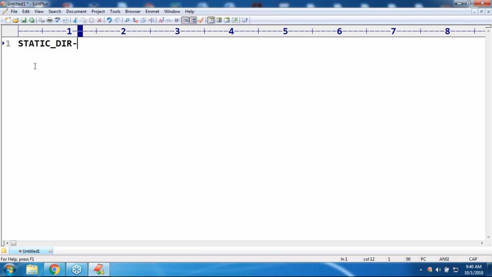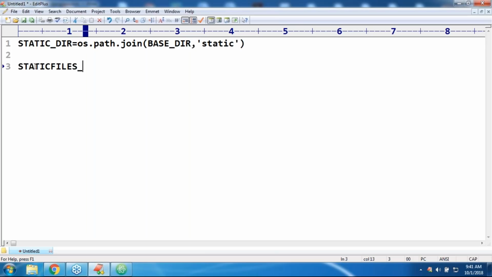Static dir is equal to, as we covered, os.path.join, and then BASE_DIR comma static folder we have to take. After completing that, the next one we have to take care of is, just at last, can you please cross check, Surya Prakash, STATICFILES_DIRS? Have you taken like this?